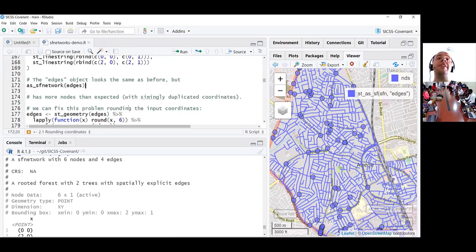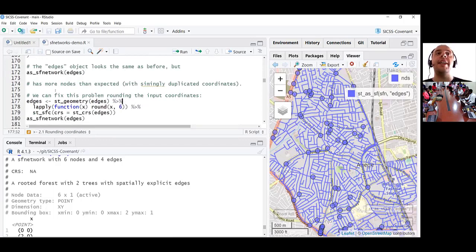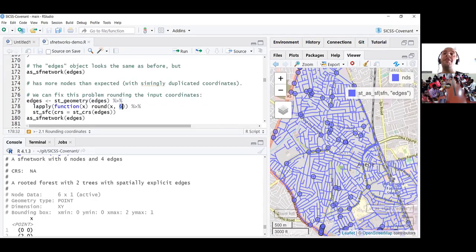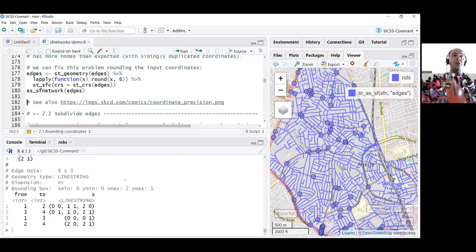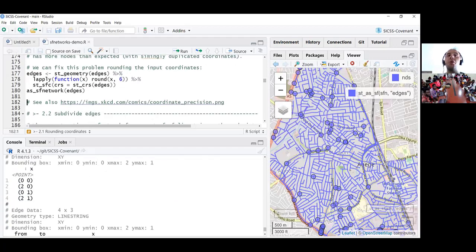So if you want to fix this type of problem, there is a tool that can be used to round the coordinates. You can round the coordinates using a given number of significant figures. For example, here we use 6 significant figures, and if we run this code, then we can see that actually everything works fine.